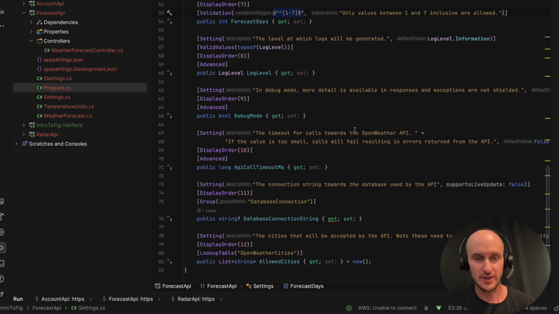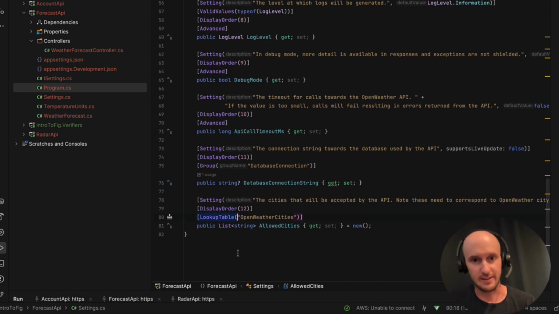And we also have an advanced attribute here. I think there are a couple others. There's a lookup table one down here as well. You can see there are a couple of other ones that we can use, and you can find all these documented on figsettings.com.